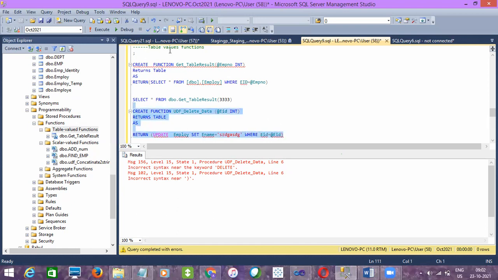Let's see whether it is able to create it or not. See, incorrect syntax near the keyword update. So except select, for each and every operation, it is throwing an error, right? So in user defined functions, we cannot perform any DDL or DML operations other than select. So we can only select data within a user defined function, right? We cannot perform any other operations other than selecting data from a table. Clear? Any questions on this?